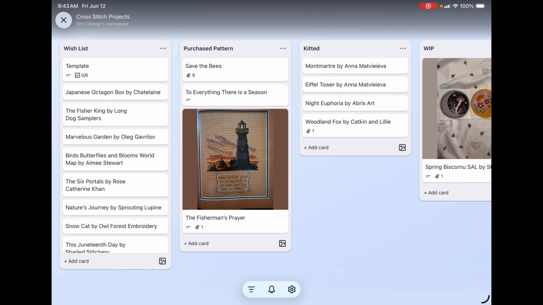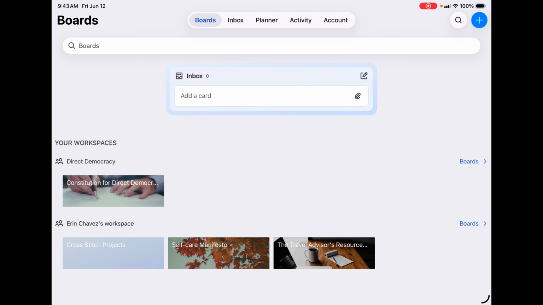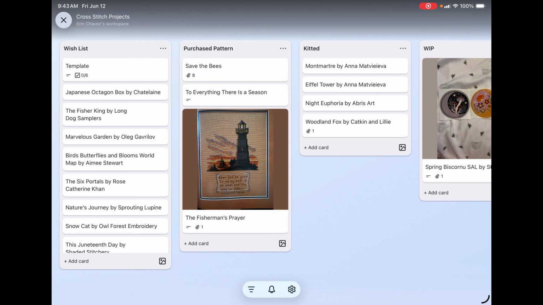Okay, so let's look at how information is organized a little bit more closely. You have a workspace, and you can have a shared workspace, so you can share things with other people, and then they can interact with your boards, and there's a setting on your board for what level of stuff they can do with it, whether they can edit it or just read it. And then each board would ideally be focused on something specific. So I have here my cross-stitch projects.